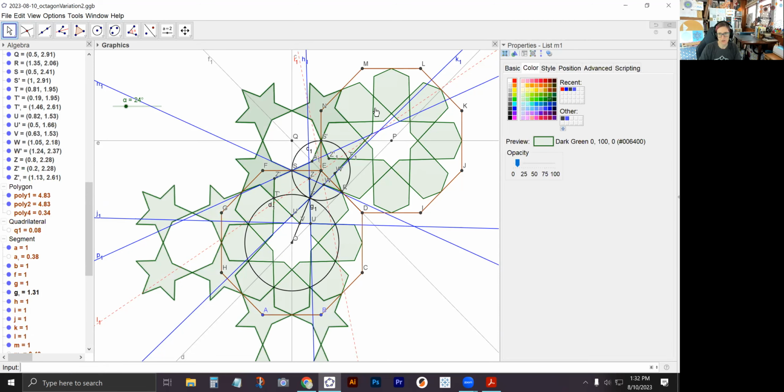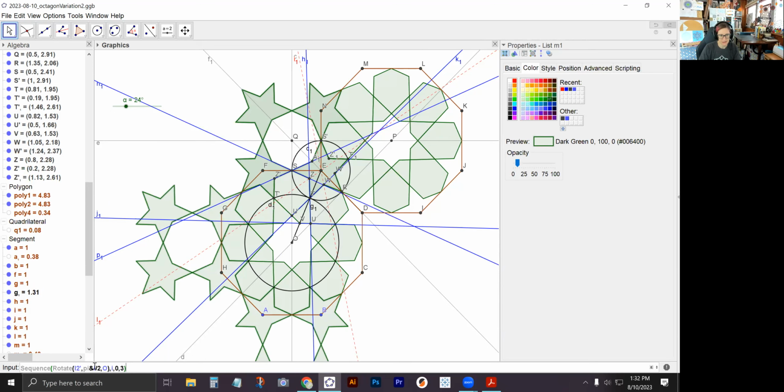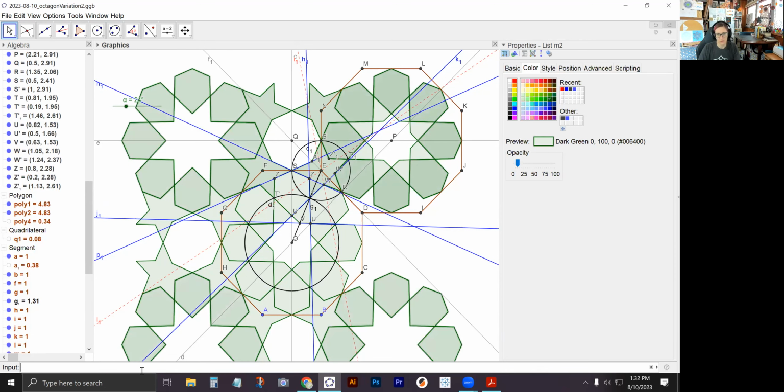I'm going to type the exact same thing, replacing L3 with L2 prime. So that's just an apostrophe. So sequence, rotate. I recommend copying and pasting all of this. L2 prime by pi I over 2 about O, where I varies from 0 to 3. Oops, I accidentally hit an ampersand instead of an asterisk. There we go. And then the kites, L1 prime, sequence, rotate L1 prime, pi I over 2 about O, where I varies from 0 to 3.